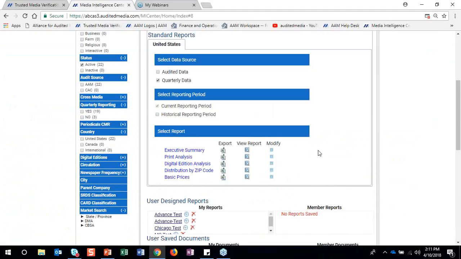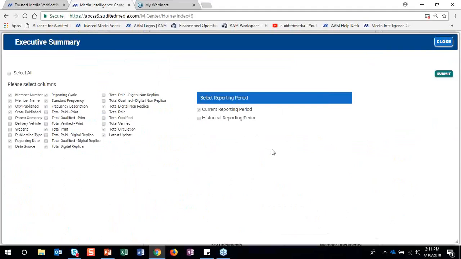But your third option to access a report is the plus sign under modify. When I click that, a window is going to pop up. I prefer this way of accessing reports because I get to pick and choose which categories I want in my reports. Now, the default, that's already checked. You're going to see that grayed out. Those are automatically included in your report. So you'll see here we've got a total print, total digital replica, total digital non-replica, and a total circulation.